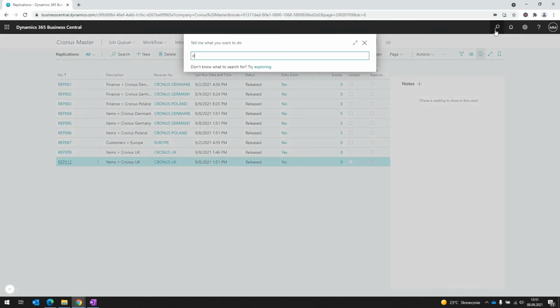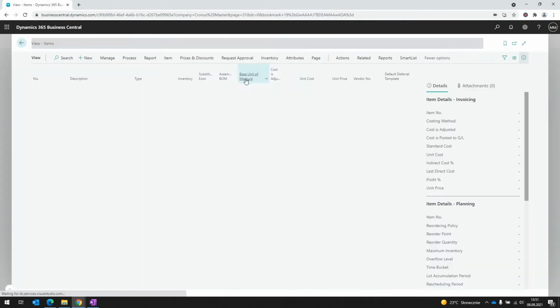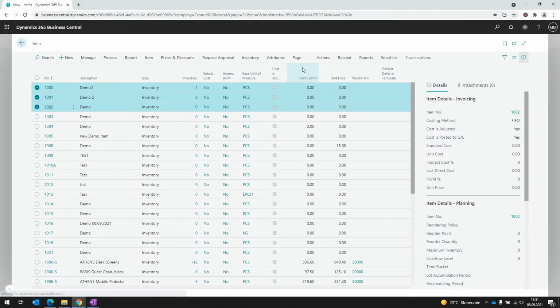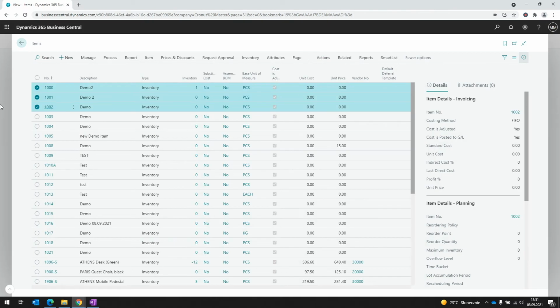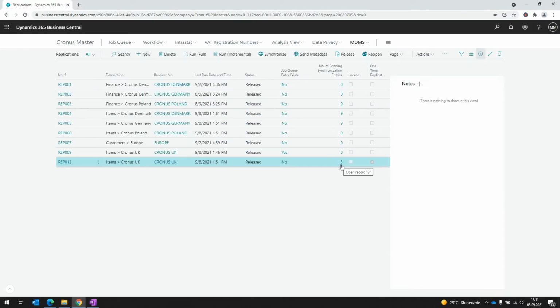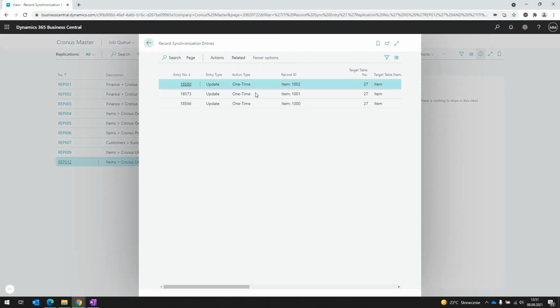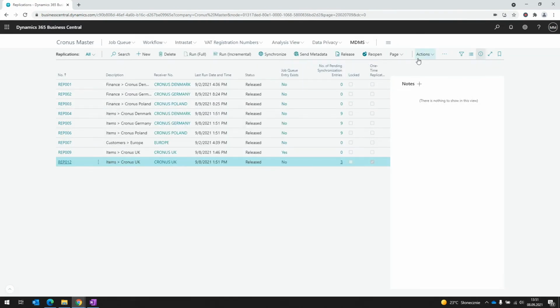Let me again go to the items. Of course, you can highlight many records here, and again, you can run one-time replication. And now we have 3 entries here for all those records with type one time. Okay, let me cancel them again.